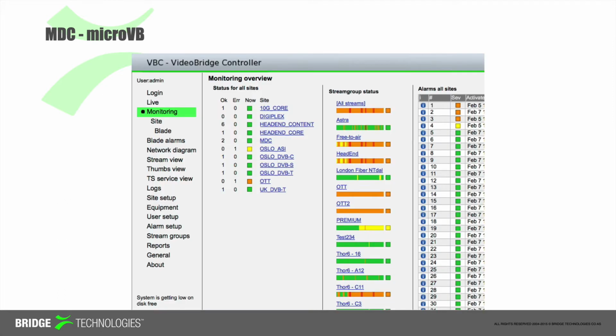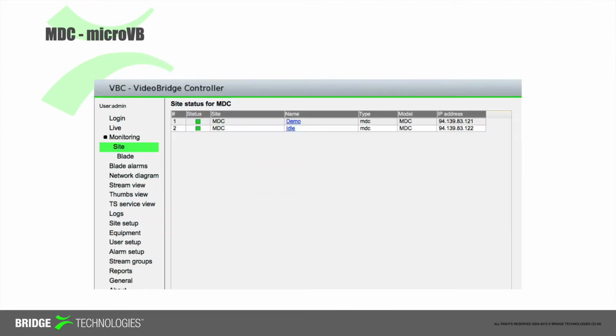So this is a typical screen grab of a video bridge controller, VBC. As you can see, the MDC appears as a site, and this, as I said earlier, brings the monitoring data into the main system. Now here on our demo system in Oslo, our micro device controller, our MDC Site, in fact has 2 MDCs deployed. You can do that. A site can have more than one device. And as far as the VBC is concerned, the MDC is a device. So we could have 2 MDCs.